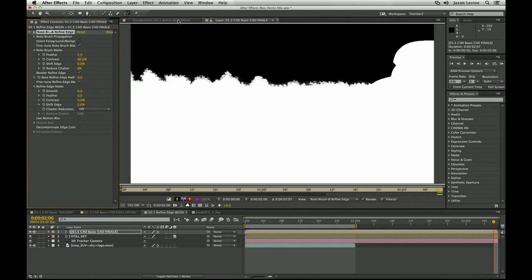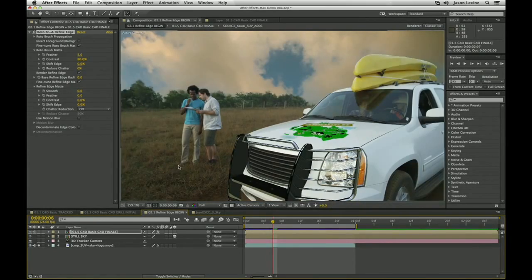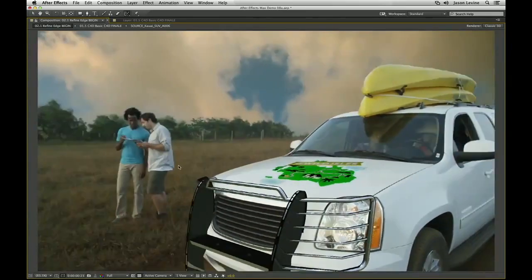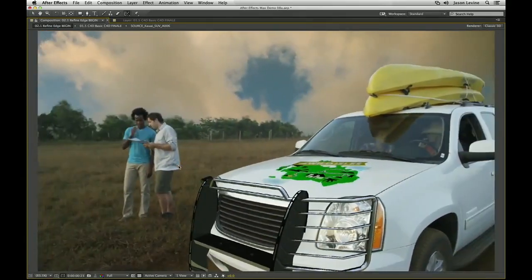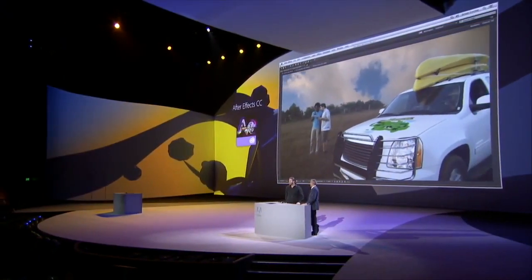And David, as per your request, tree line. Now if we go ahead and solo this here, once again, full screen, tree line preserved, blue sky, 3D, After Effects CC, Refine Edge. We did it!